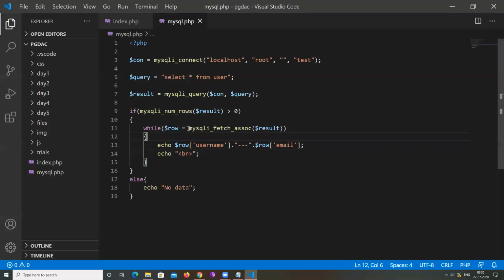So this is a function, mysqli_fetch_assoc, which will return one row from the result. What I am doing is a while loop, which means do something while this condition is true. Sorry, that is a do-while loop. So while this condition is true, execute the following. If a row is returned, it will be stored in $row and then execute this.